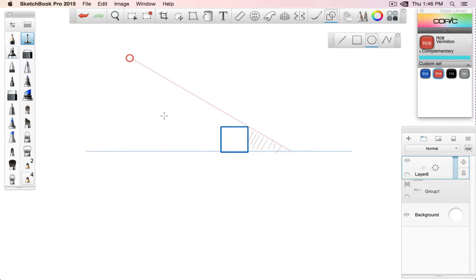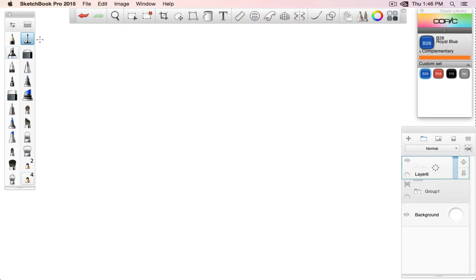Now if my light source would be here, my shadow actually would be really, really long, actually outside of the page. So all this area here would be in shadow. If my light source would be somewhere here, it would be a pretty small shadow. Okay, so you see that's not really very difficult. And let's delete everything here again.